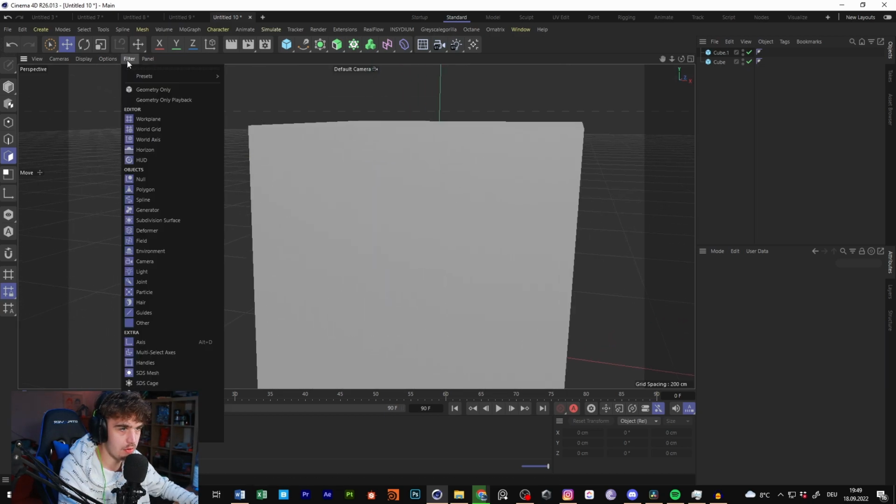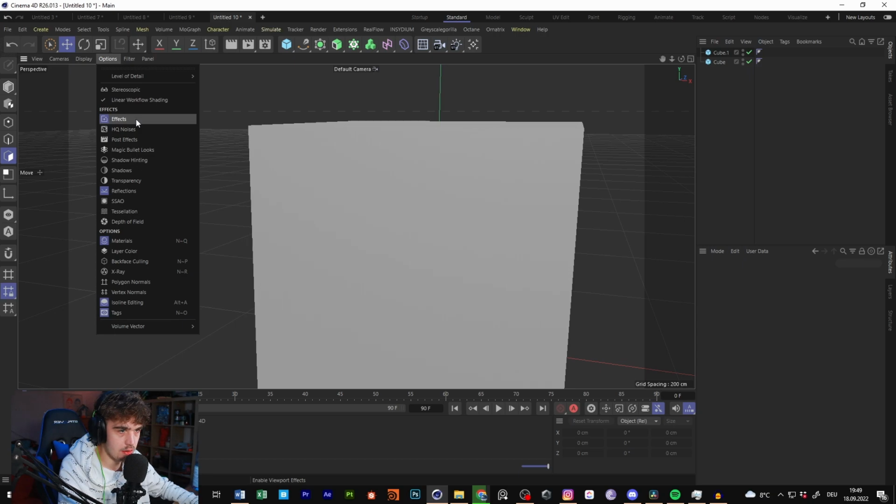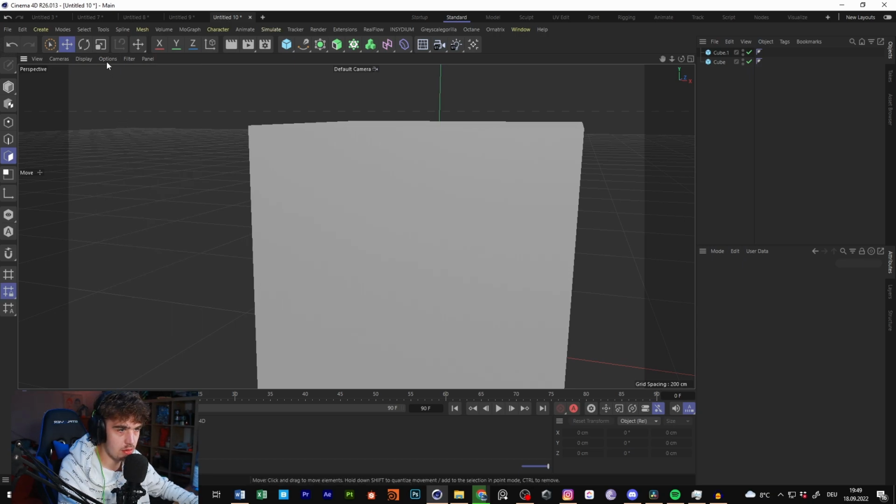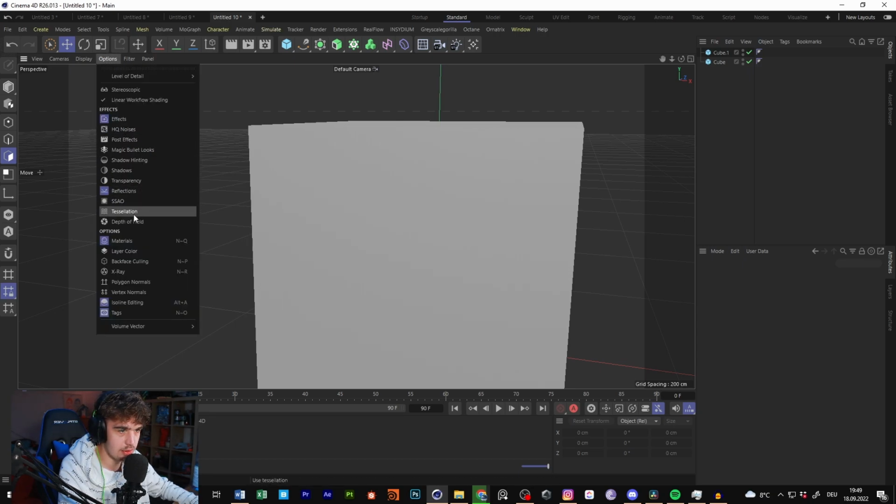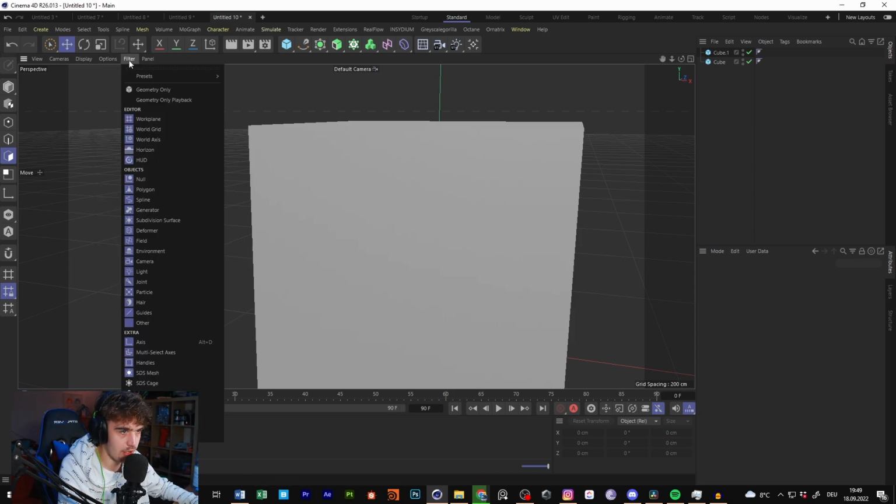And options, you can set up many things about how the level of detail is looking like in the viewport, and effects like post-processing that is shown, anything that you need to show or not shown. I don't know, it's not that much important for starter things.